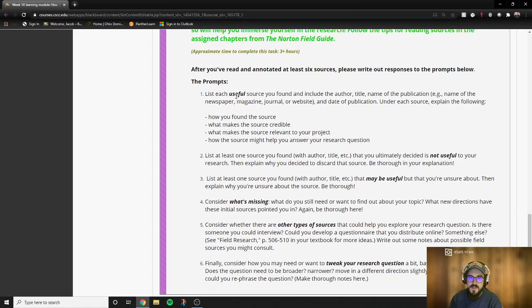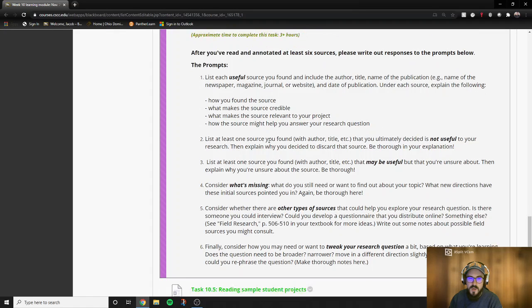So number 1, list each useful source you found and include the author, title, name of the publication, and the date of publication. And for each source, I'd like you to explain the following: how you found the source, what makes the source credible, what makes the source relevant to what you are doing in your project, and how the source might help you answer your research question.